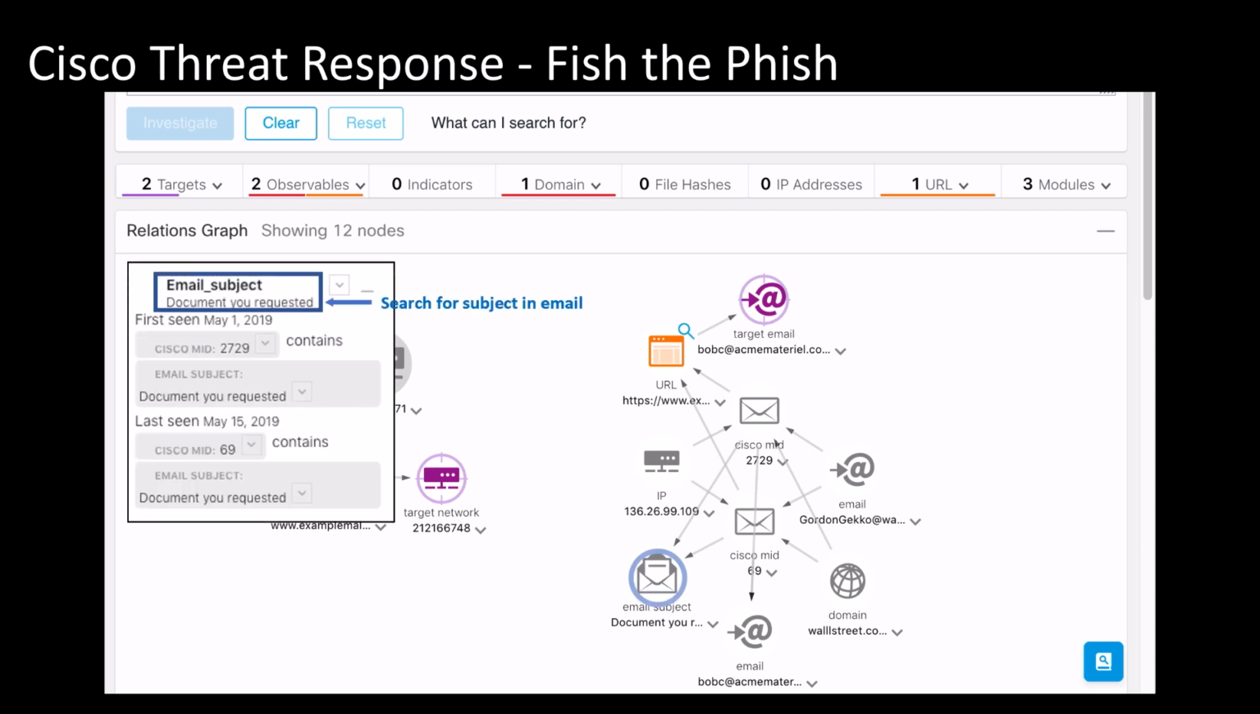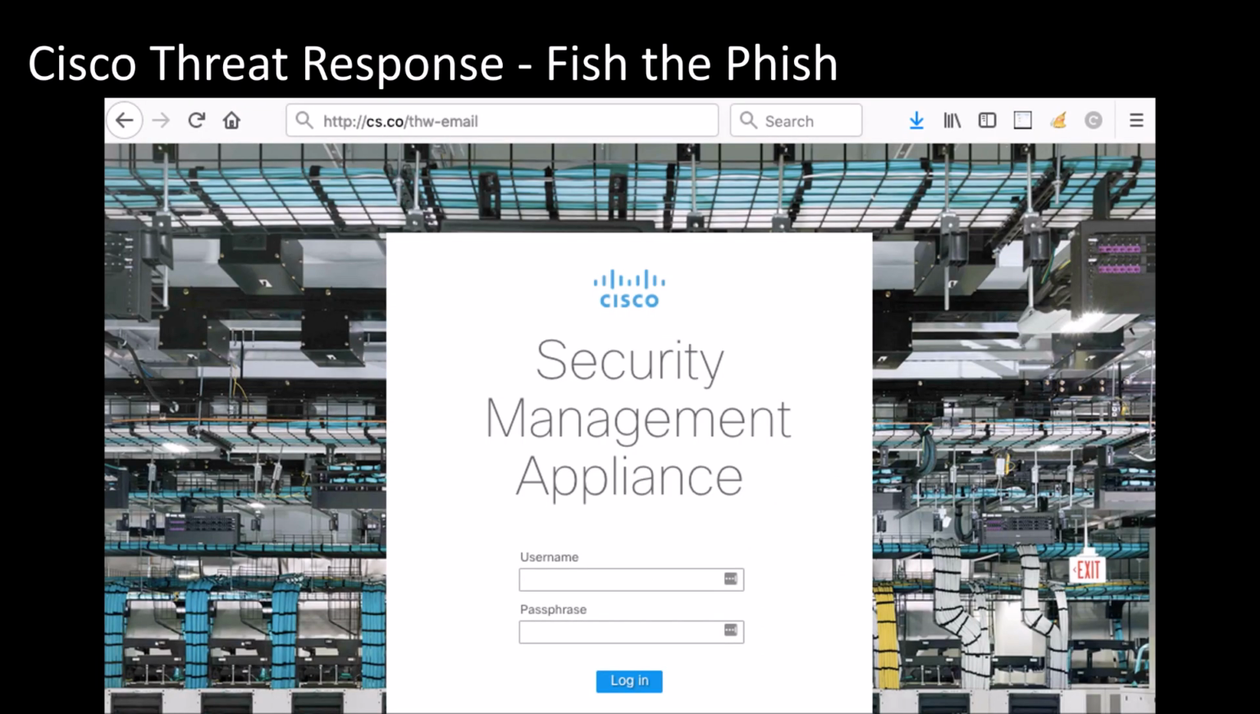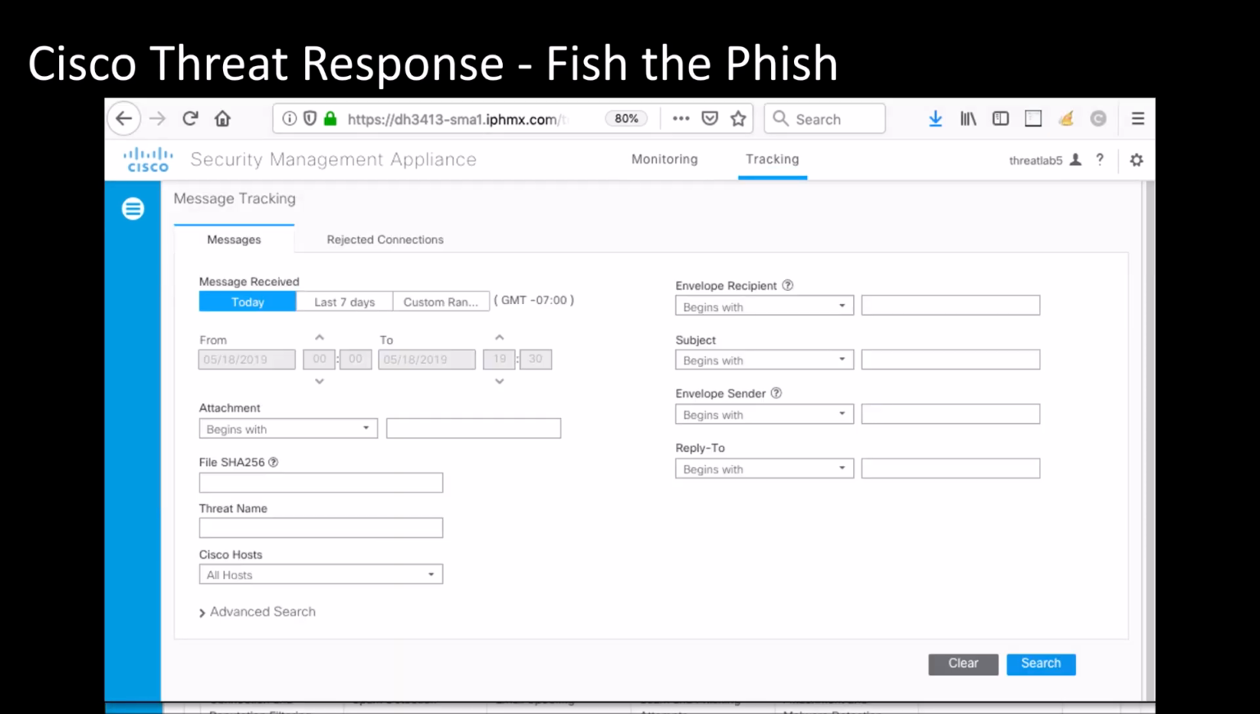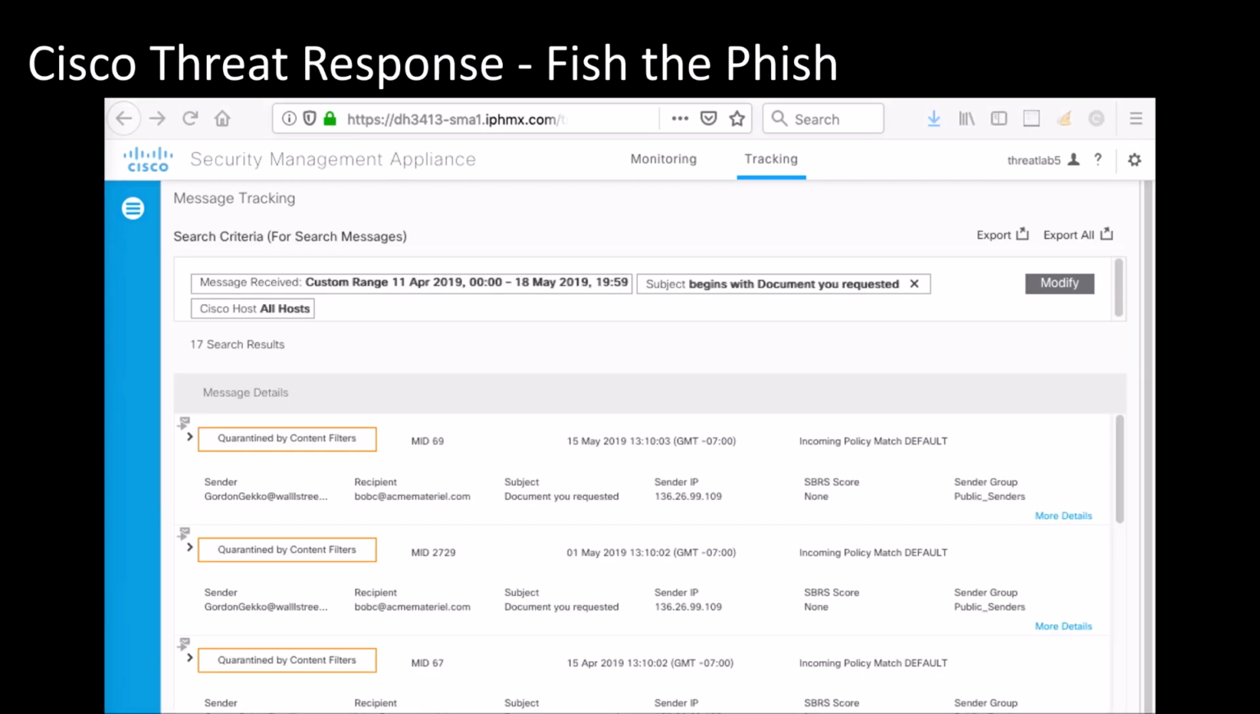So now what I want to do, and we're not going to show you a pivot from here, is we're just going to log into the email security appliance and search for that subject, "document you requested," right? So we log in real quick, go to tracking, set up our timeline, put in "document you requested," hit that search button, and bam.